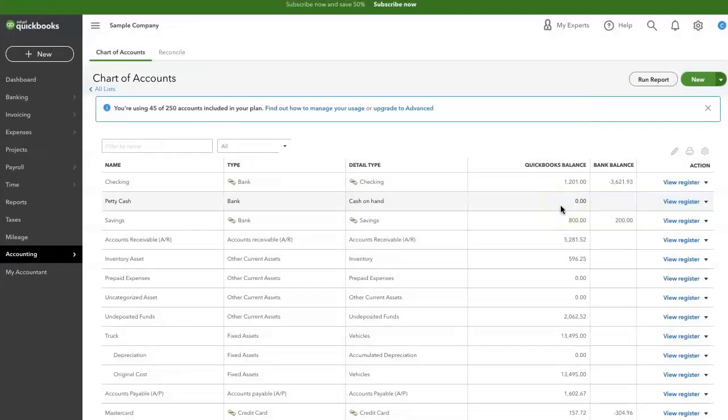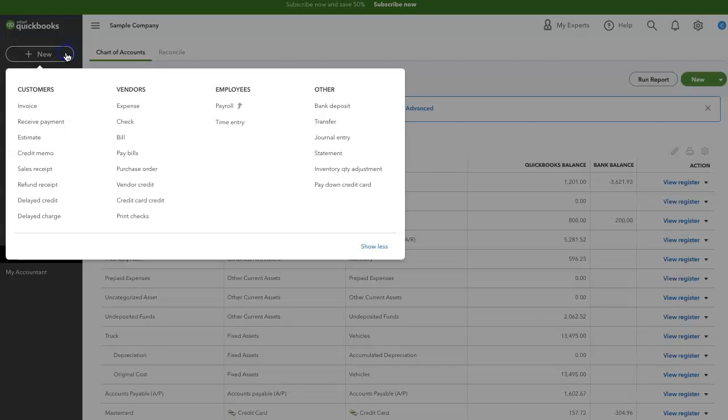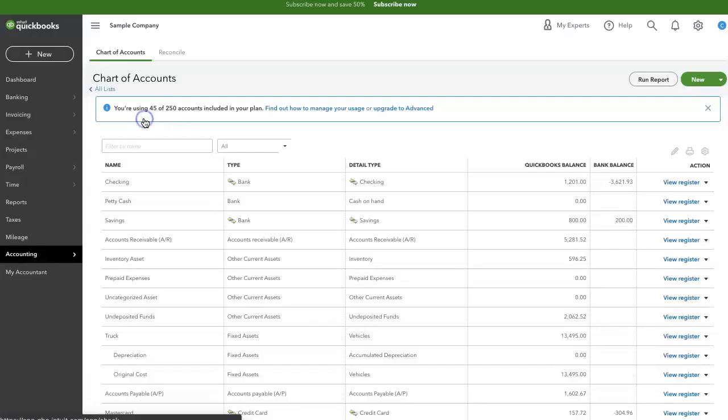We need to fund the account. To do that, typically you would write a check to cash and have your bank cash that check. So let's say that we've done that process, or we need to print the check out from QuickBooks to take it to the bank. Either way, we would come up to the plus new menu in the top left, click on that, and then click check under the vendor column.